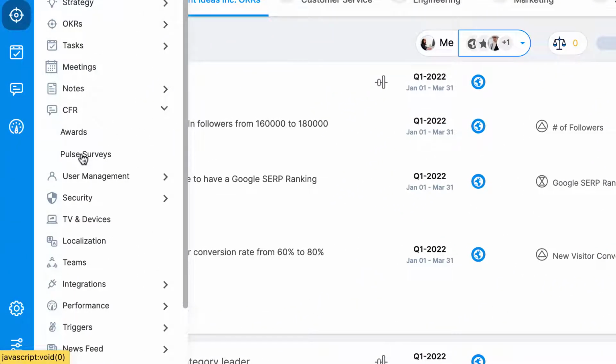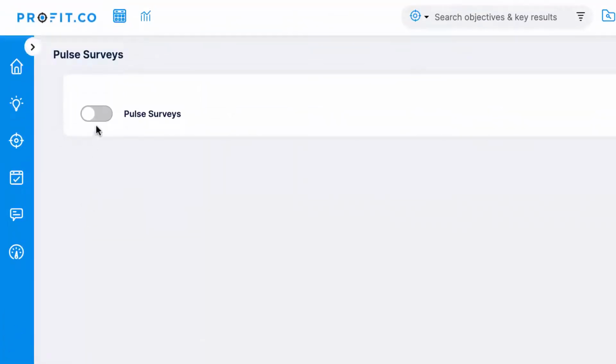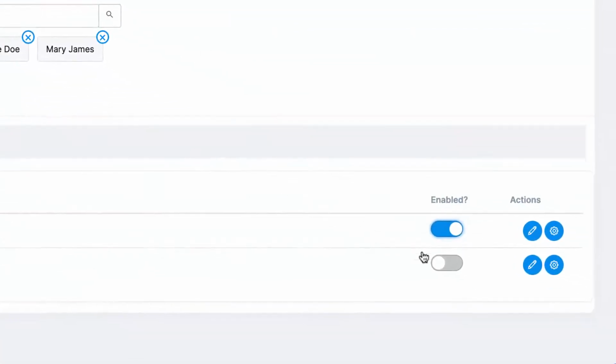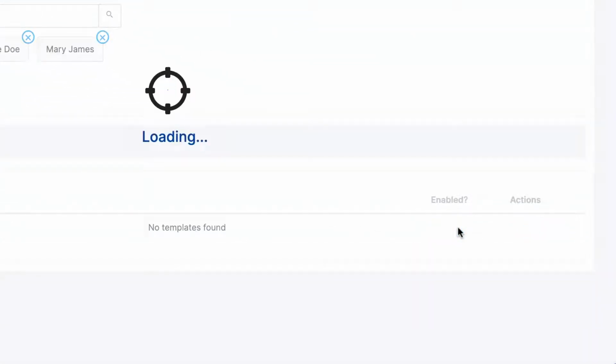First, navigate to Settings, CFR, Pulse Surveys. Select the Pulse Surveys toggle to enable Pulse Surveys. Then, in the grid below, you can view, edit, enable, or disable the availability of surveys.